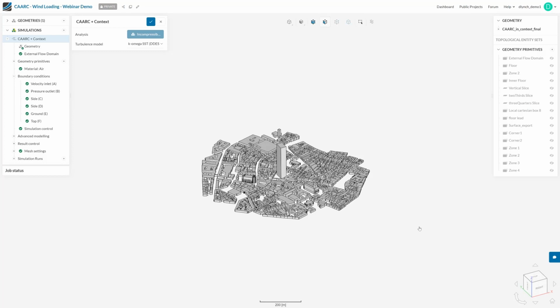Now, as we have been looking at throughout the rest of the webinar, this is the CAARC building. And this particular case has actually got the tall building within a context. And this context was taken actually from CAD Mapper, which is a great online source. I really do encourage you to check it out.